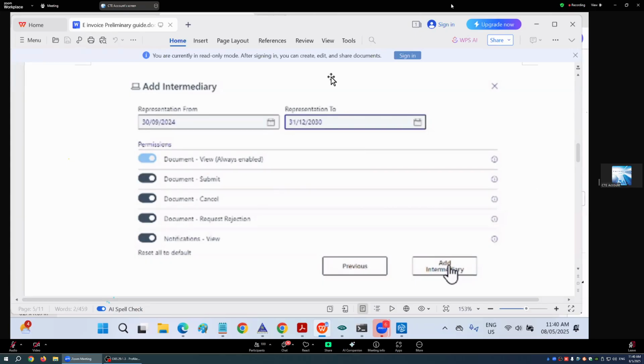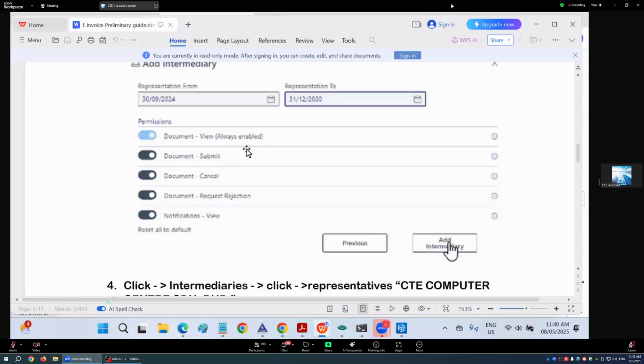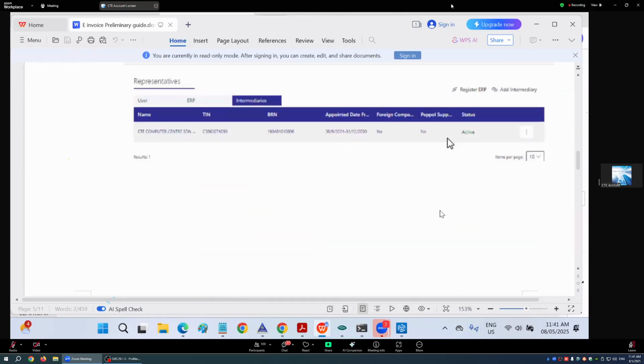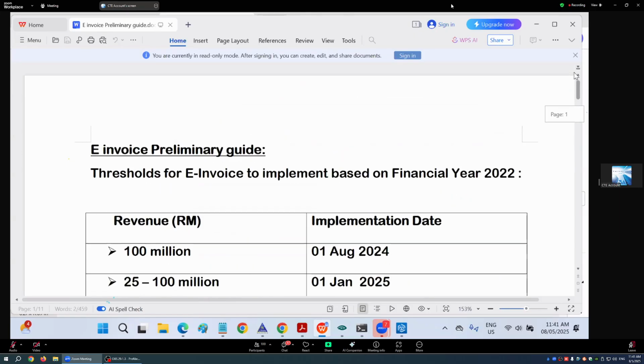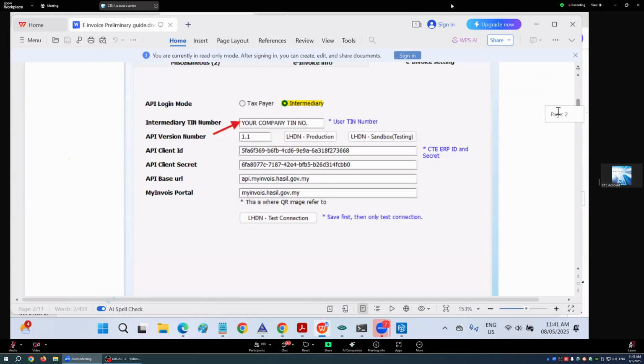So, okay, you have to set. And then, important, permission, right? Please allow submit, allow cancel. If not, you cannot submit your e-invoice or self-bill. Please do this, allow permission. Then you add. Okay? After you add, finally you want to test, very easy.